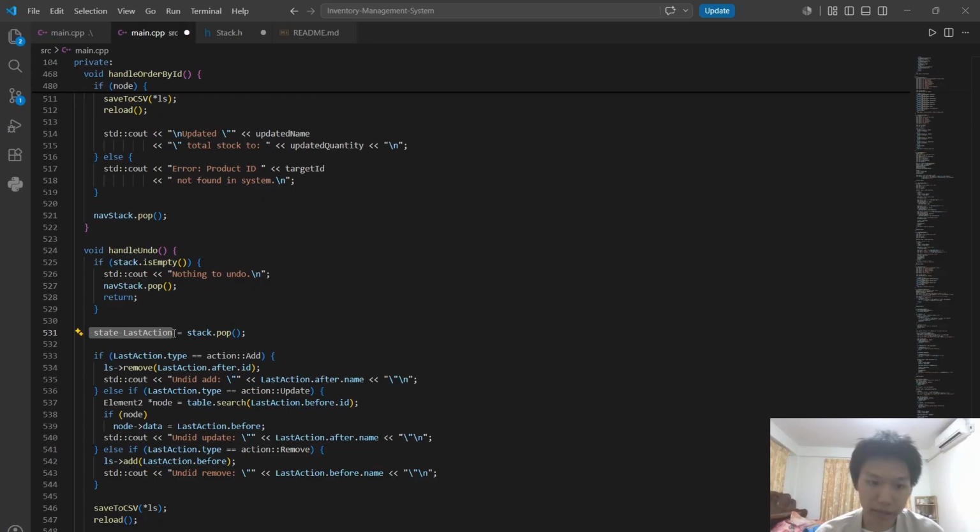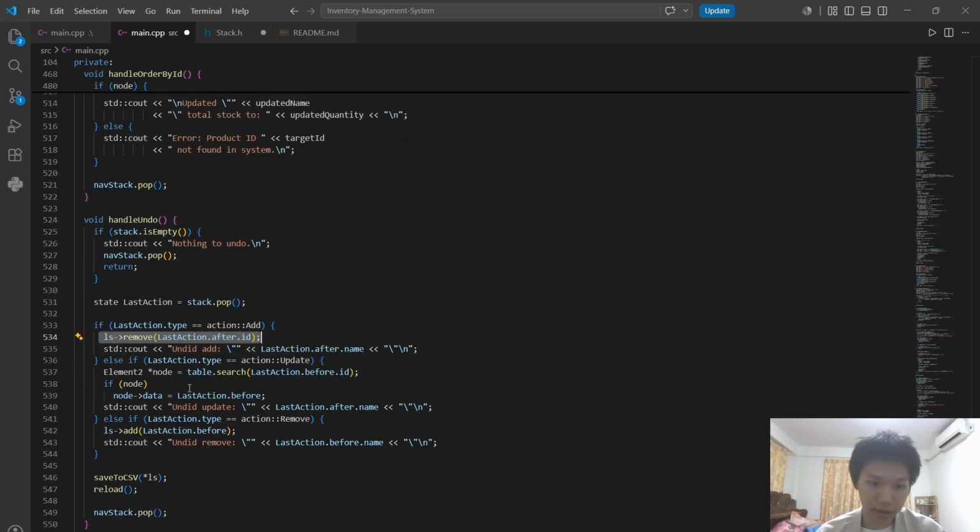So we would have a condition on the type of action it is, and then we would perform the undo feature. Let's start with the action type add. We would simply remove the node and display the message here.